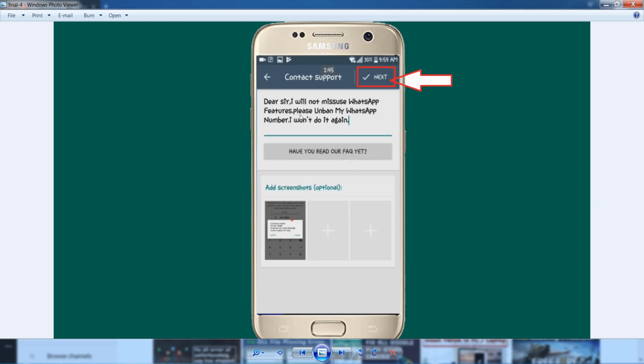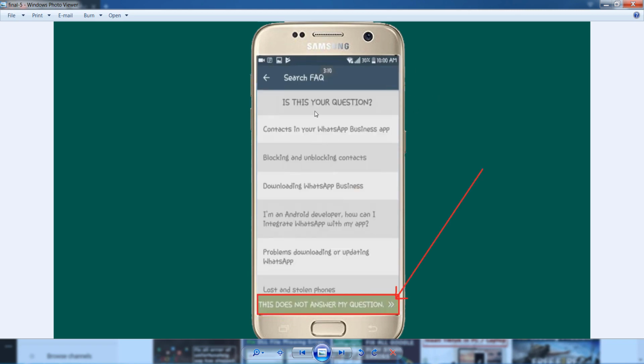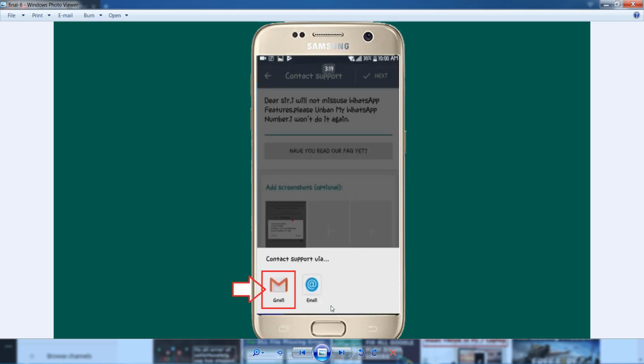And type your problem like, dear sir, I will not misuse WhatsApp features, please unban my WhatsApp number, I will not do it again. After that, click on the next button. When you click on the next button, you can select a question. So select the last option, this does not answer my question. So click on it. When you click on it, an email address option opens.